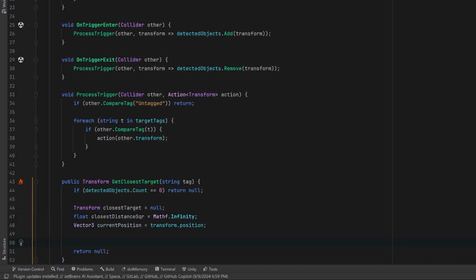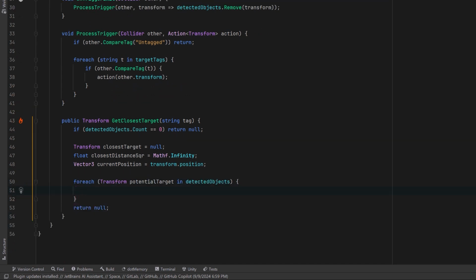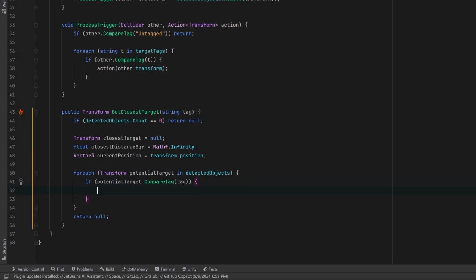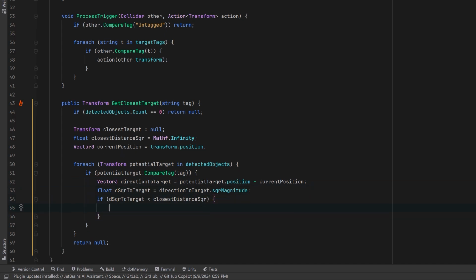Now we'll iterate over all of the objects that we know about. We've passed in the tag that we're looking for here, so let's compare the tag. If we found one that matches, let's figure out what the direction is. Let's figure out what the squared magnitude of that is. If it's closer to us than the closest distance we have stored in the variable, then we know we have a new closer object. Let's set those variables.